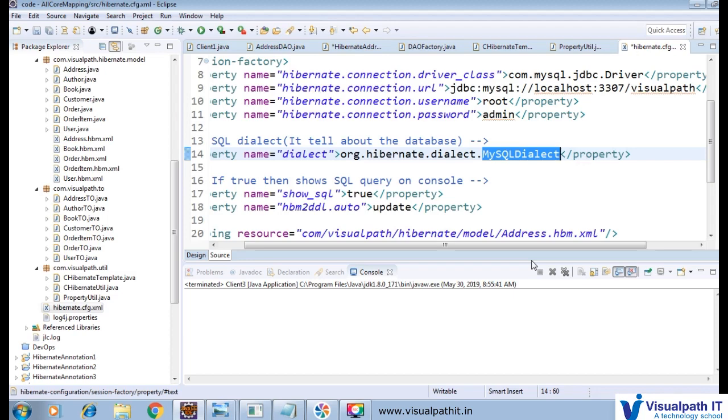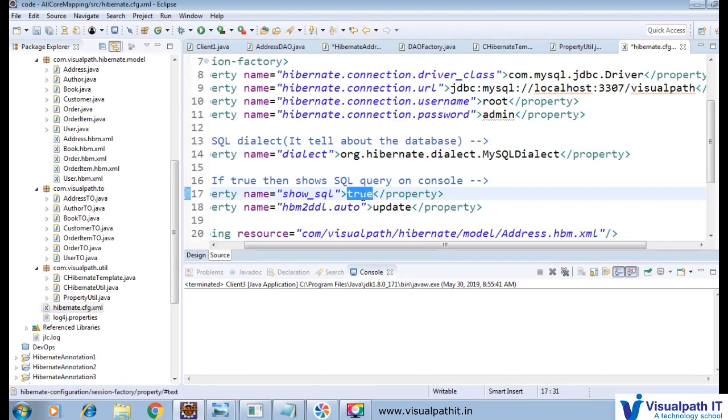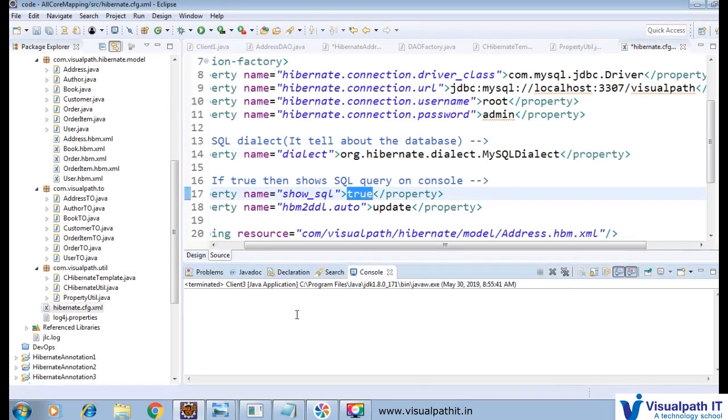And show SQL, I already explained many times, that if any query will be generated by Hibernate runtime system, and if we want to see it in the console, we can write true. By default the value is false. If you delete it, we cannot see anything related to query inside that console. As well as if you write false also, we cannot see anything here.